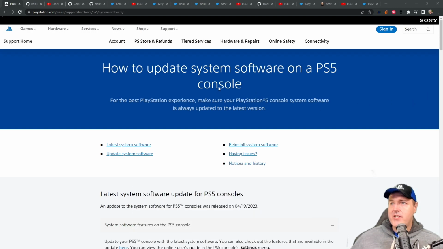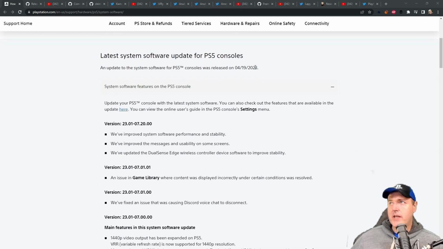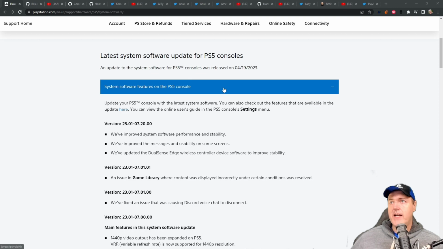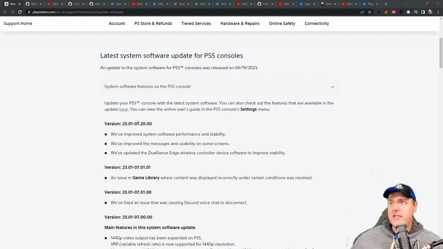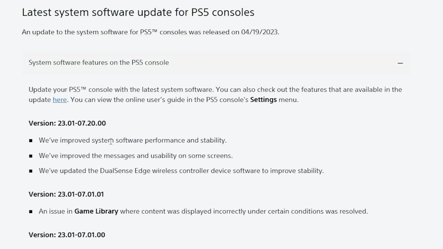So the PlayStation 5 received an update right over here on April the 19th, 2023. And this takes the PlayStation 5 up to version 07.20. We've improved system software performance and stability. We've improved the messages and usability on some screens. And we've updated the DualSense Edge wireless controller device software to improve stability.